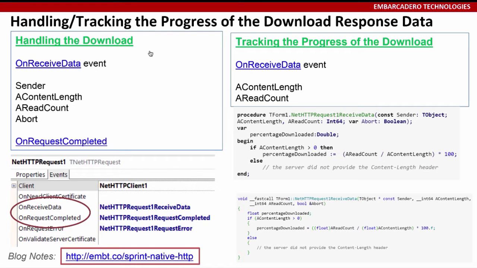Next, let's look at how to handle and track the progress of the download response data. Now I mentioned before that functions that send a request, either execute or method-specific functions, are all blocking. So that means that these functions do not return until there is a response from the server. But we can track the progress of the download of the response data to check on the status of the request. So how do we handle and track the progress of the download response data?